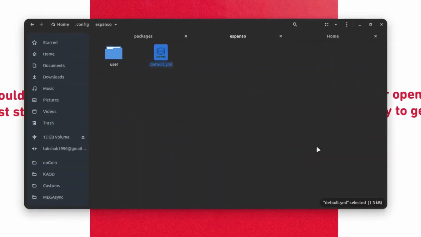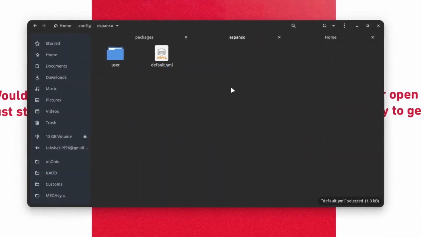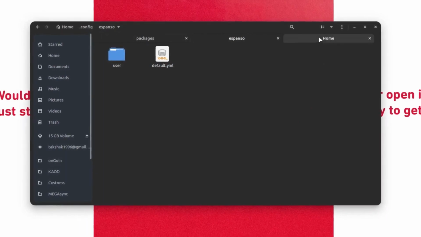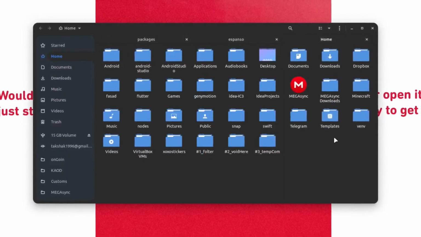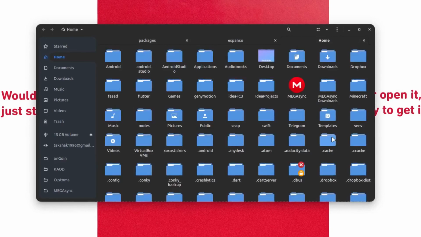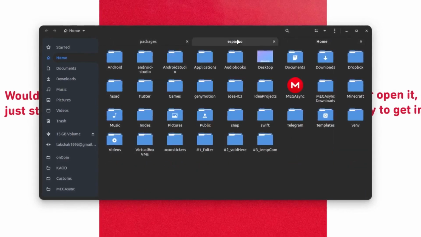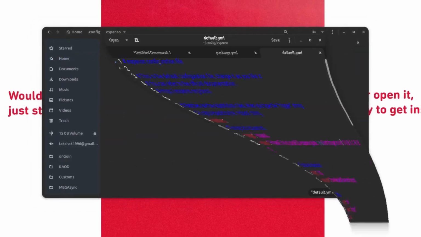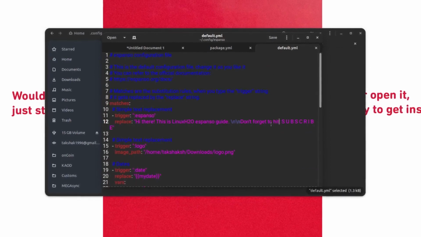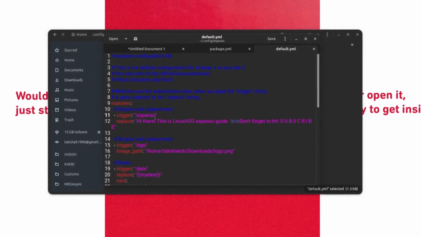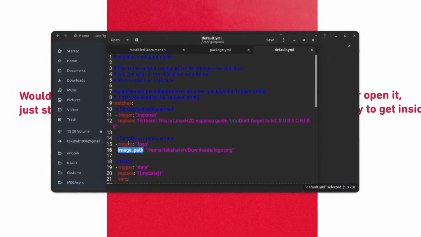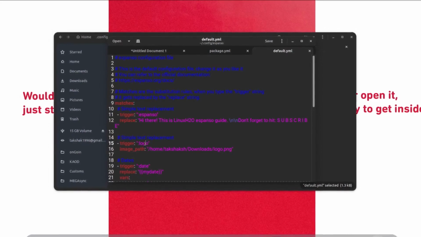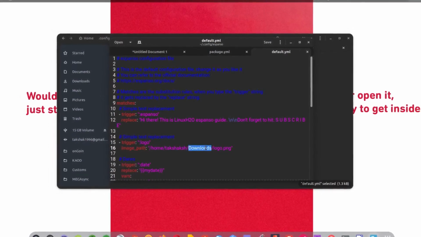So let me just show you. This is the path: home, config, and espanso. By default, these folders will be hidden. You can simply unhide them using Ctrl+H and they will show up. So this is the file where I have made some changes. For example, I have added this line over here, and I have also added the image path and the logo trigger over here, so that it can output the image.